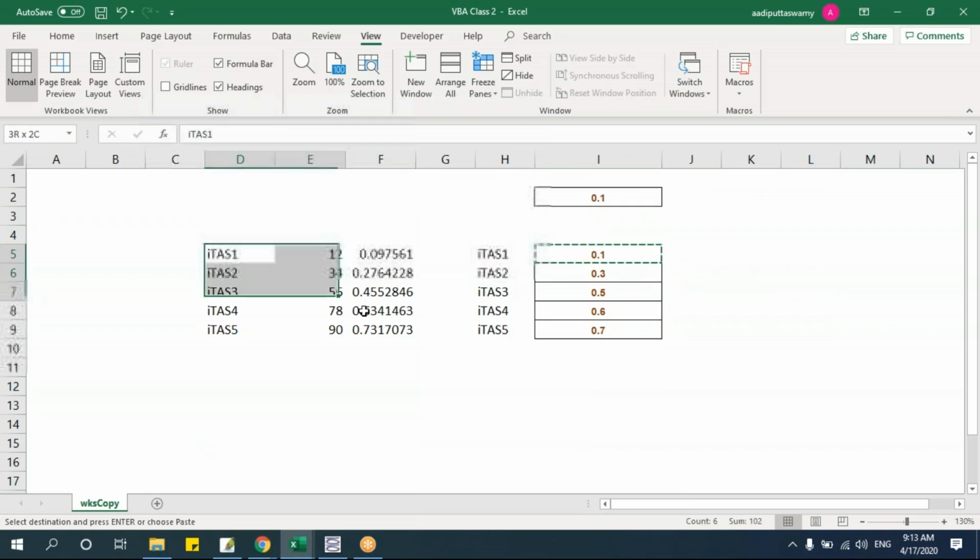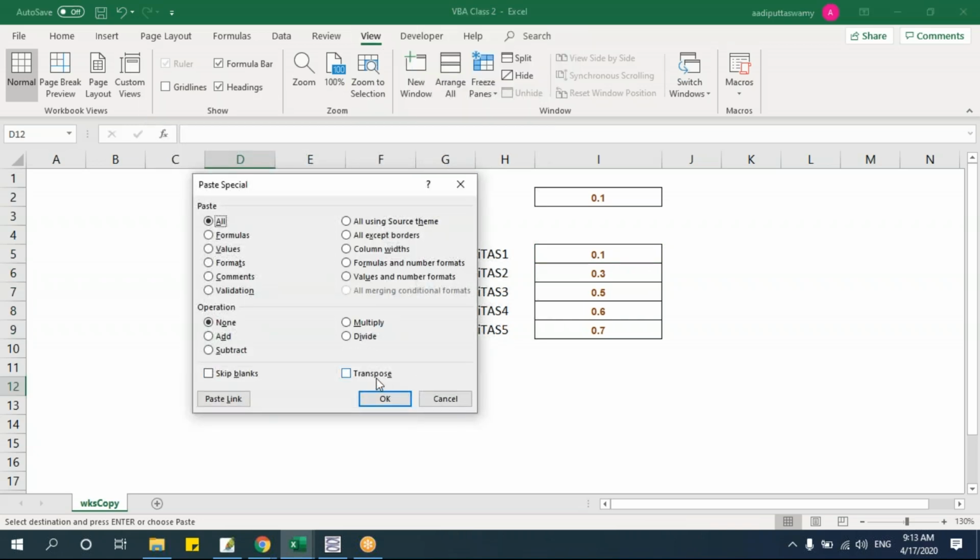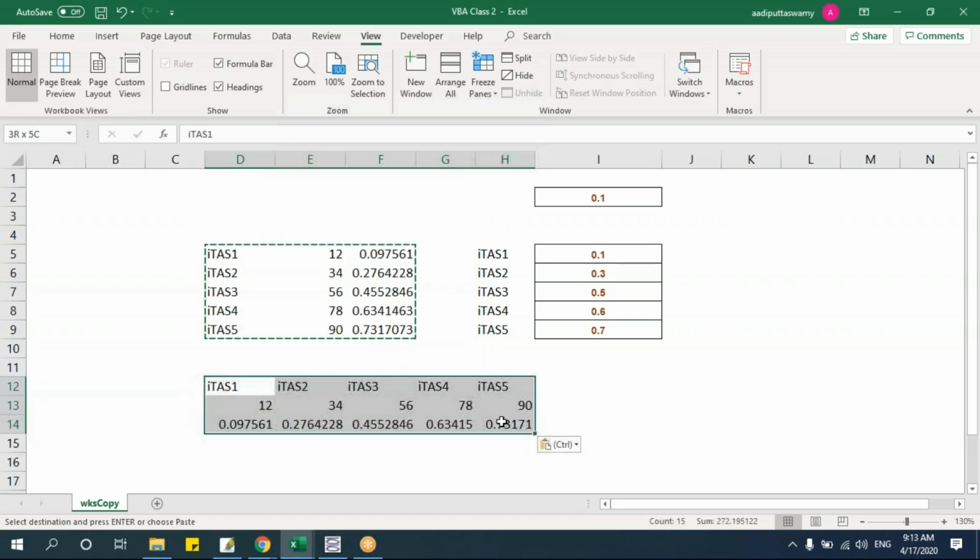Next we'll see how we can copy and paste this as transposed values. Transpose in the sense, say copy, Alt ES. Can you see this? I have this transpose. Let me select this, and if you say OK, see, it will get transposed like this. Let's go back.